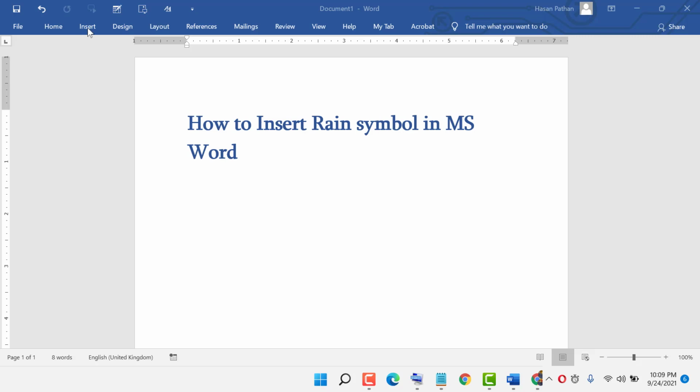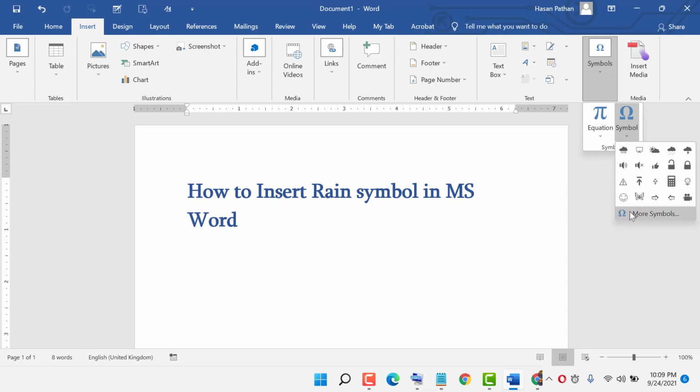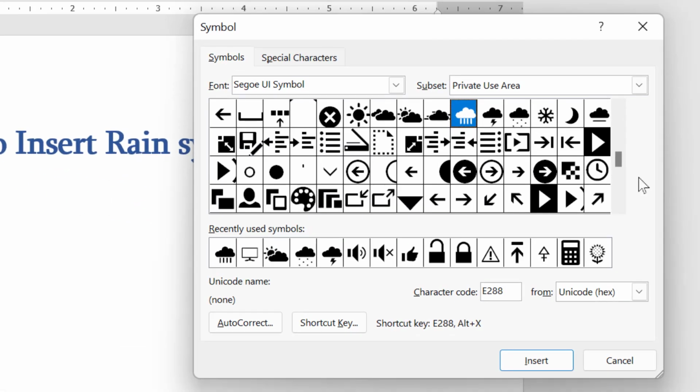First click on insert, then go to symbols, again click on symbols, then more symbols, click on more symbols. Font, select this, and subset, select this, and character code is this, E288. Now insert.